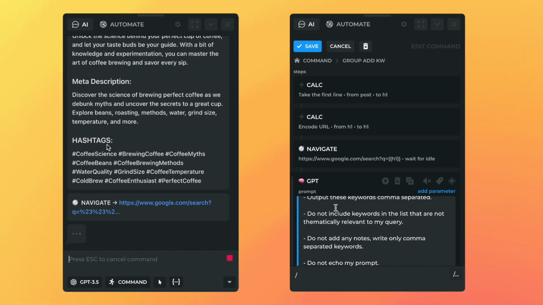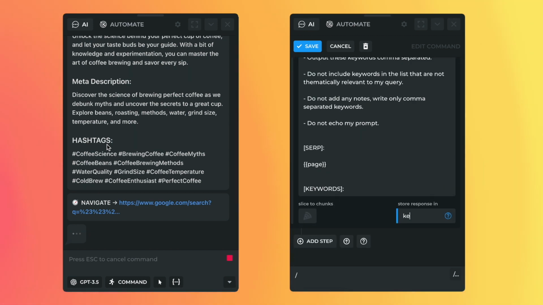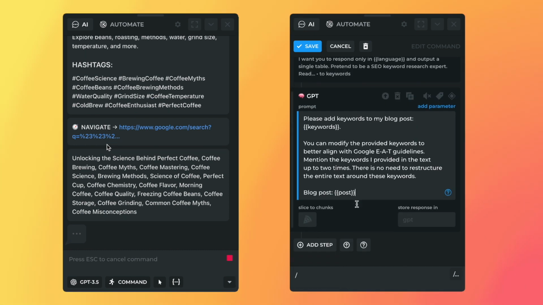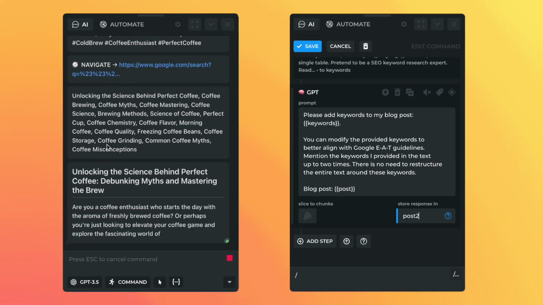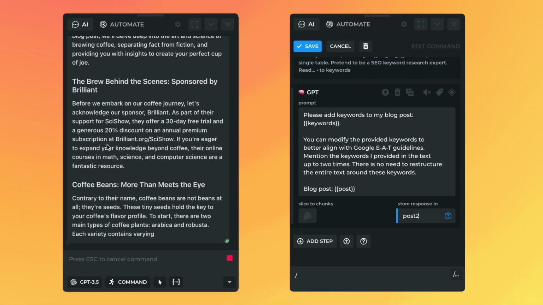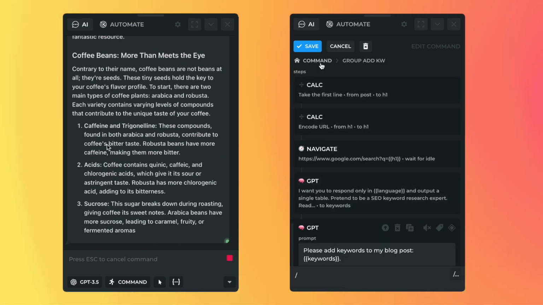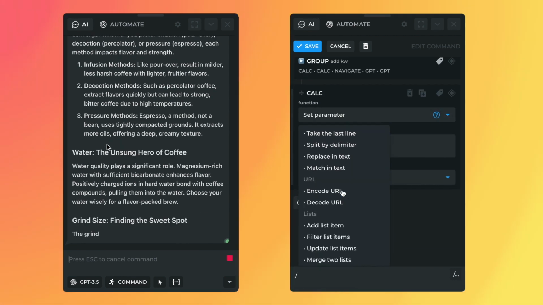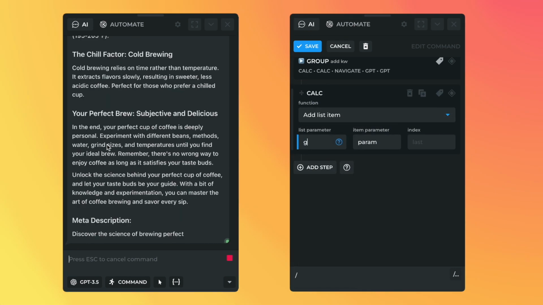We will ask GPT to extract keywords from the page and store them in a keywords parameter. The final GPT step will integrate the discovered keywords into the previously created blog post. Voila, your SEO-optimized blog post is ready. Add a calc step to append the blog post to a global list in case we'd like to use it in a different command.